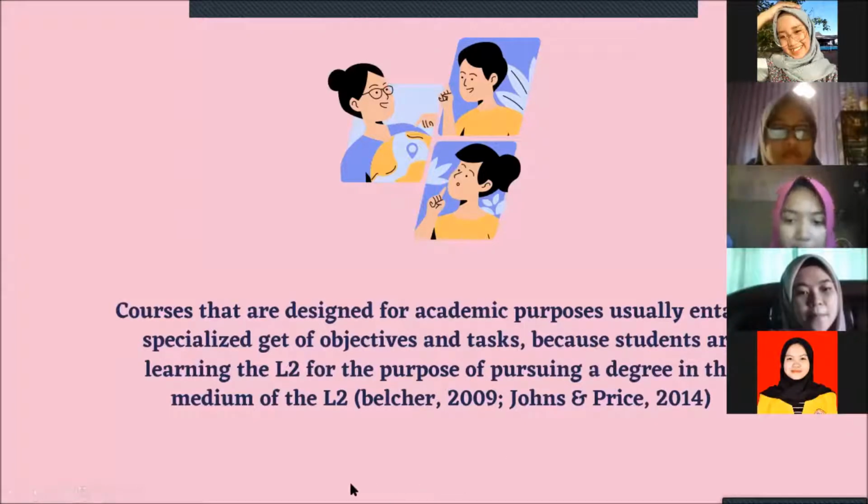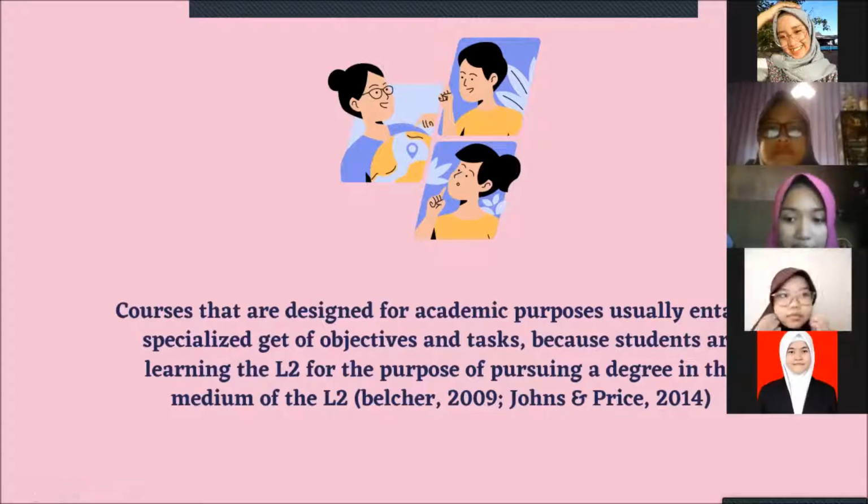Okay. Courses that are designed for academic purposes usually entail a specialized set of objectives and tasks because students are learning the L2 for the purpose of pursuing a degree in the medium of the L2.